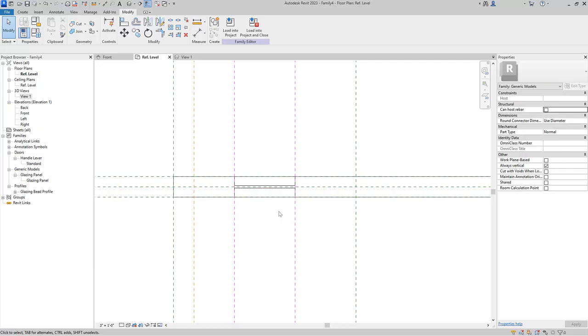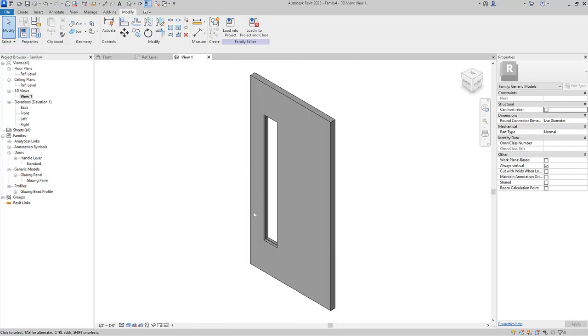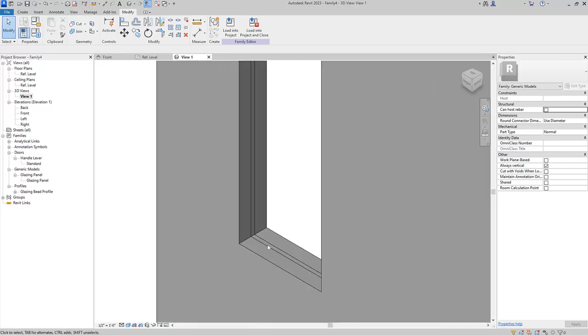Once again, we'll review this in the 3D view. So let's switch to View 1, and we can now see our door panel and also the glazing panel in place. The glazing panel already has its dimensions associated to some family parameters set up in this particular project template. Let's first review those associated parameters.